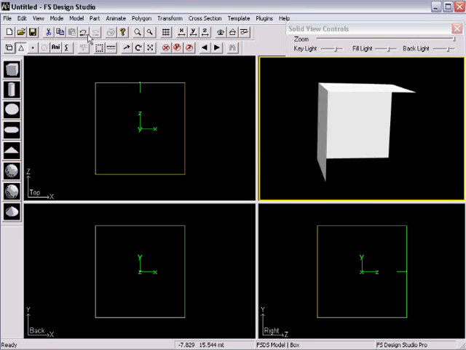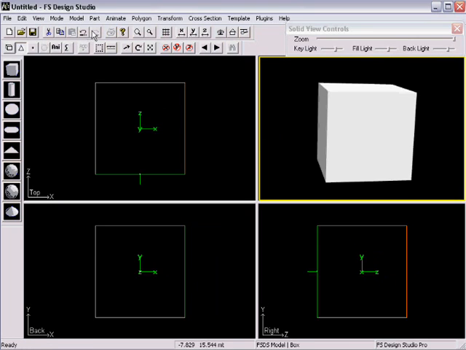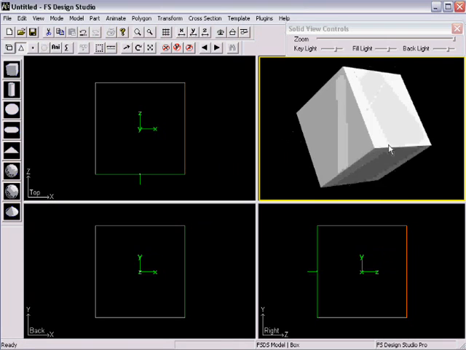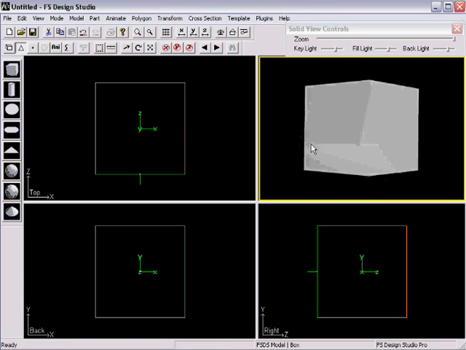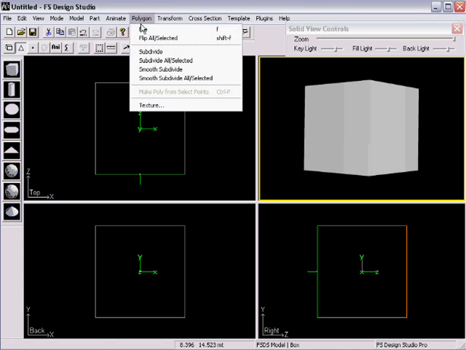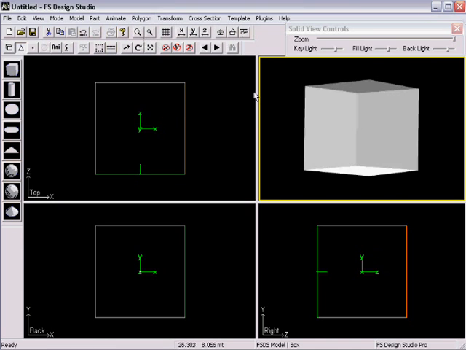Okay, so we can undo that, and whoops, let's redo that. We don't want to do that. So we've got our regular cube again. And then the other thing you can do is, if you just want to flip the whole thing inside out, you can just go to polygon and go flip all in this case.